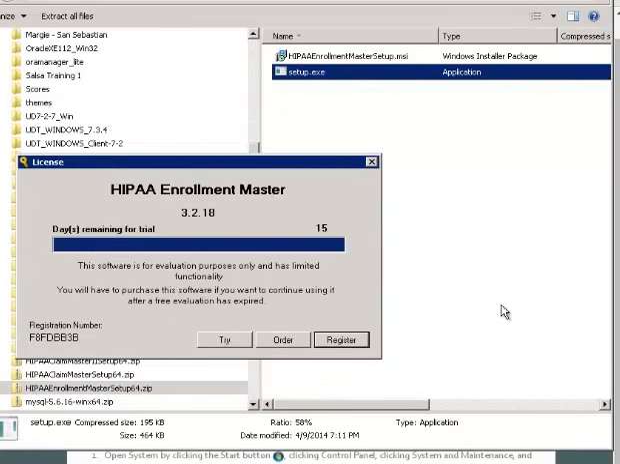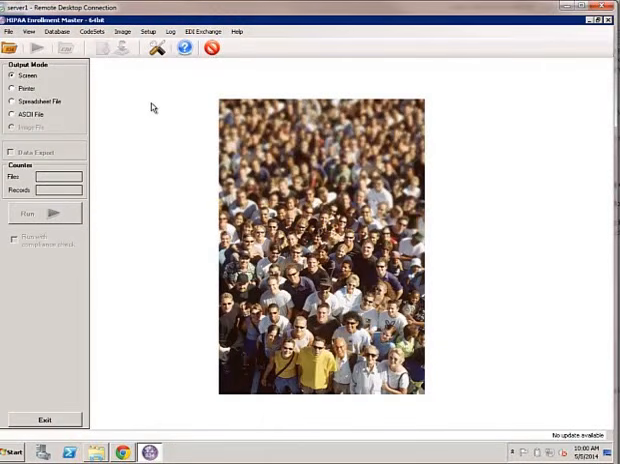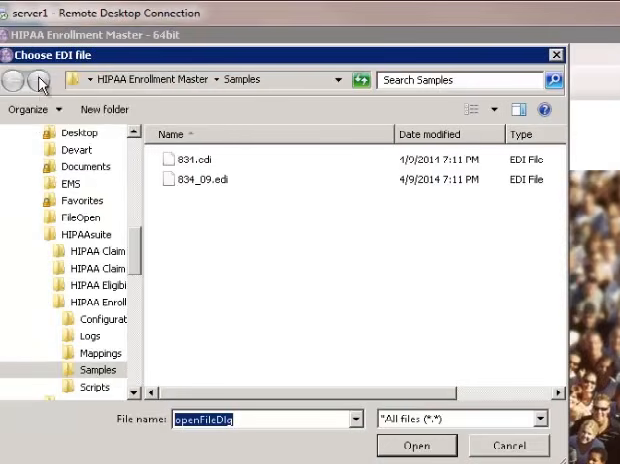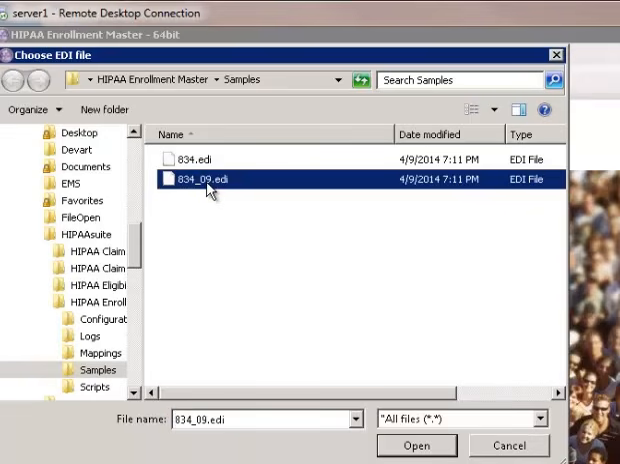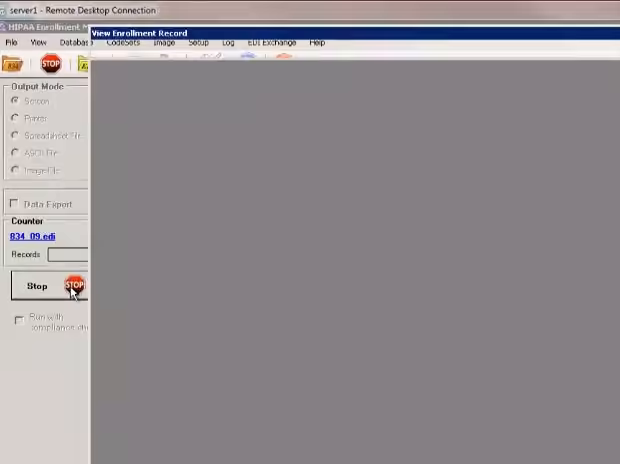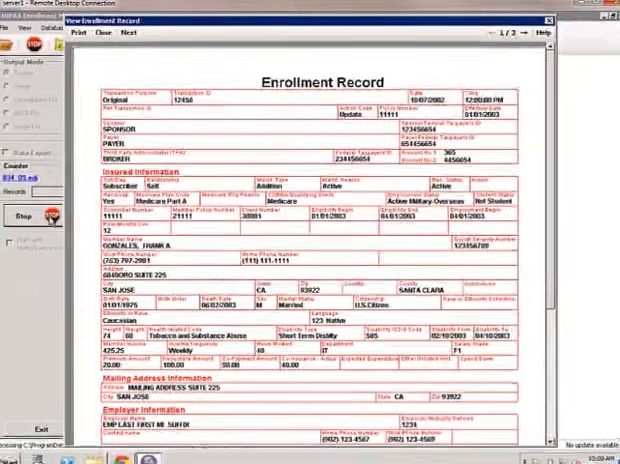Once we start the Enrollment Master, we see that we now have a 15 days trial to work with the program and become familiar with it. When we click on Try, we can see here the main screen of the HIPAA Enrollment Master. Now we go to File, then Open Sample File, 834 in this case, and click on Run. We now see an 834 enrollment record.